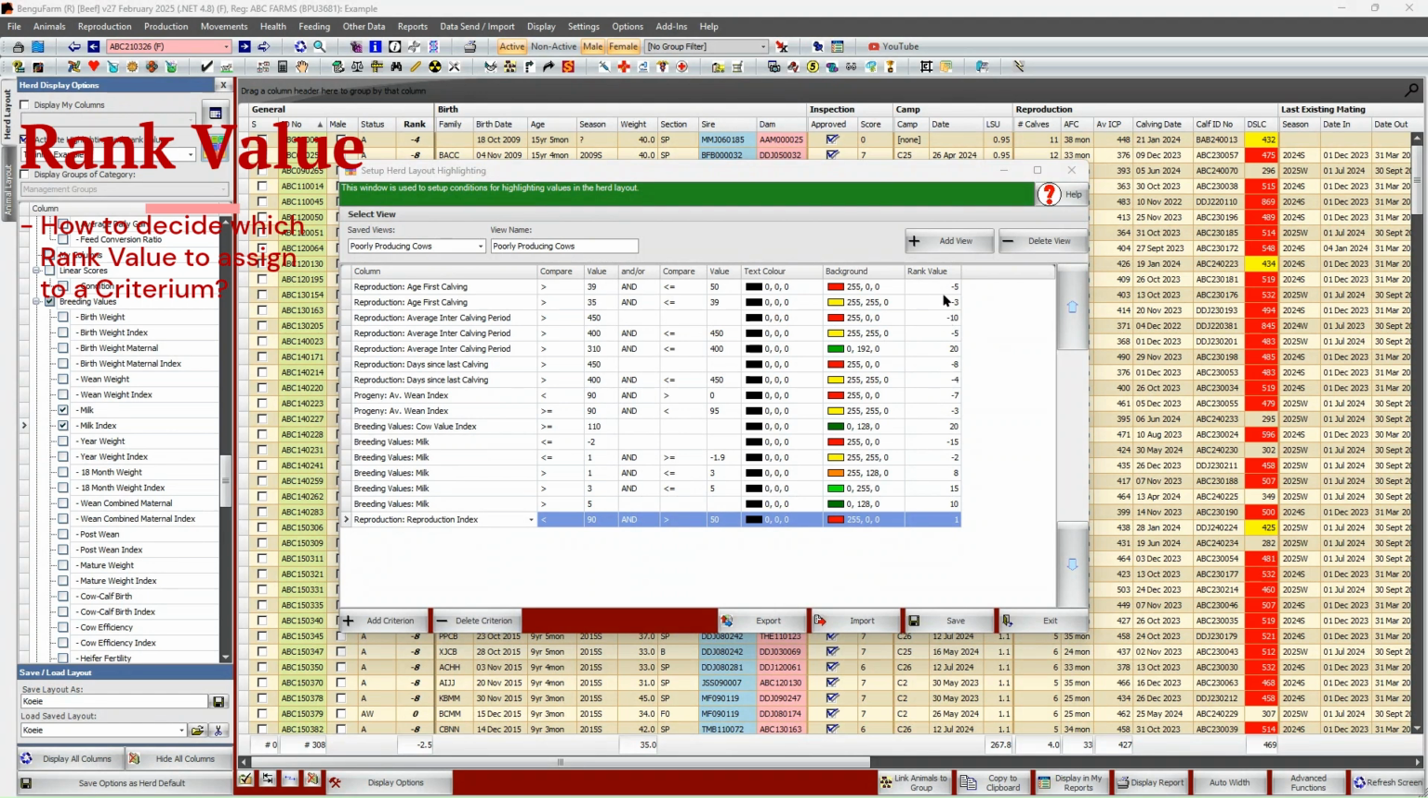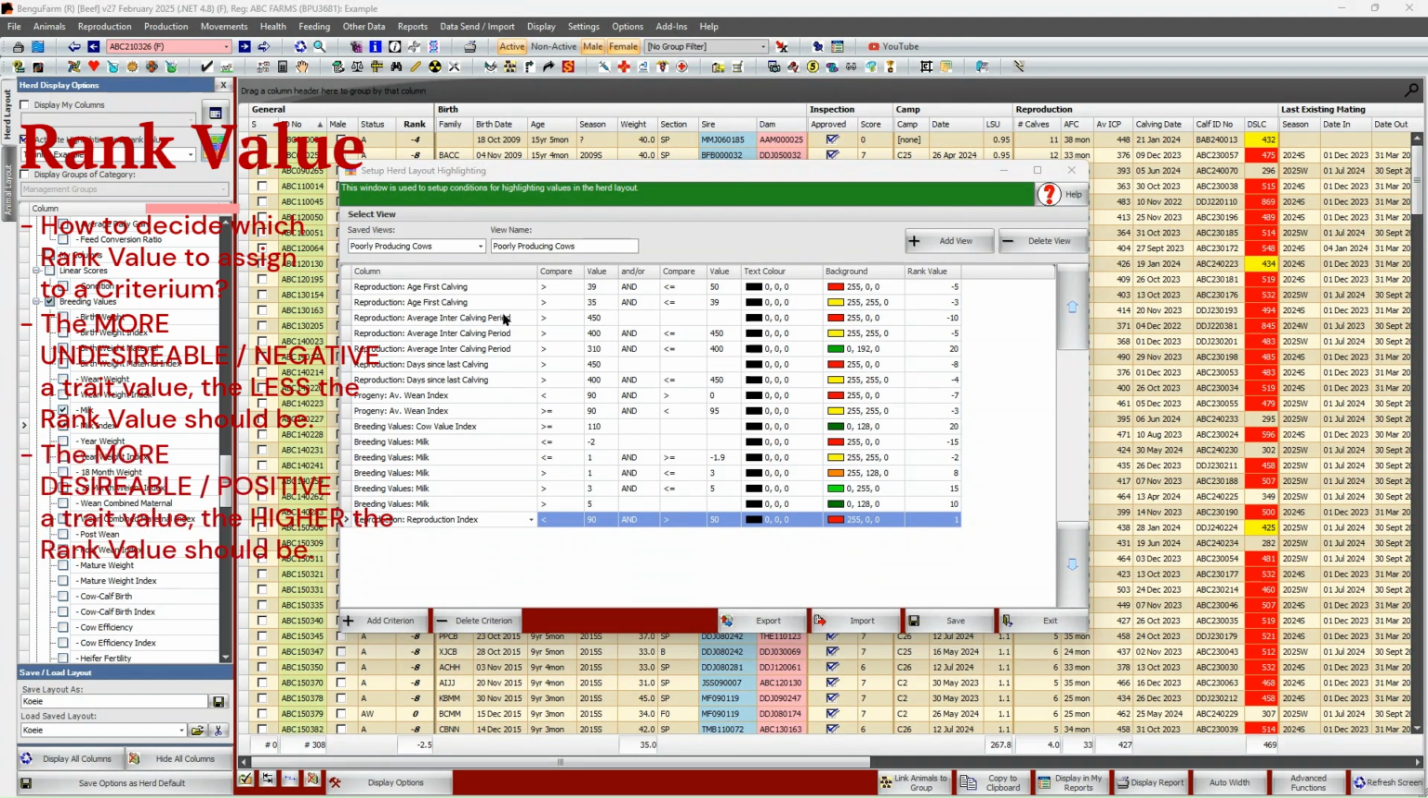So the question is, how should you assign the ranking values to criteria? In general, a value that is negative and you don't want will get a lower value, and a value that you've seen as a positive trait for the animal will get a higher value. You can use negative values and/or positive values. The more negative, obviously, the worse you see the trait, and the higher positive, the more positive you see the trait.